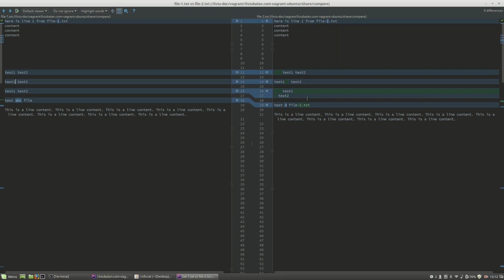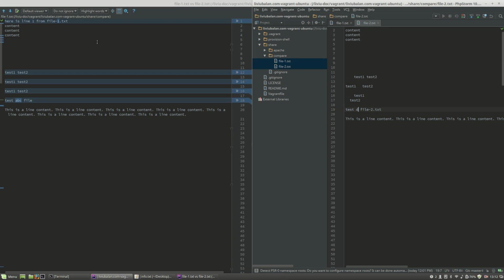The same can be applied here. For example, if I'm going on file-2.txt after the letter D and press this button here, Jump to Source, I am redirected to file-2.txt after the letter D.